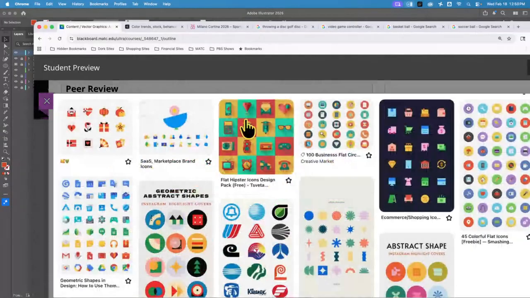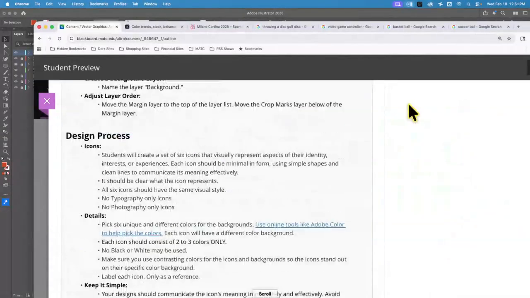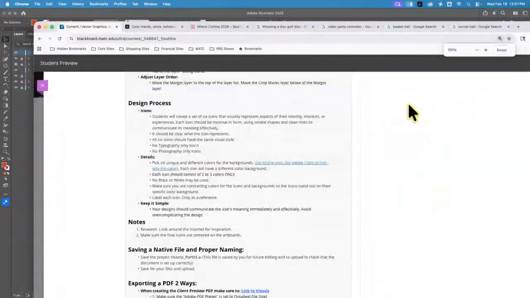You like drinking coffee? Put a coffee mug on there. I don't care. It's up to you to choose what you want to represent yourself as in these 6 icons. 6 different icons. 2 colors. Anything else? All right, cool. Have some fun with this.